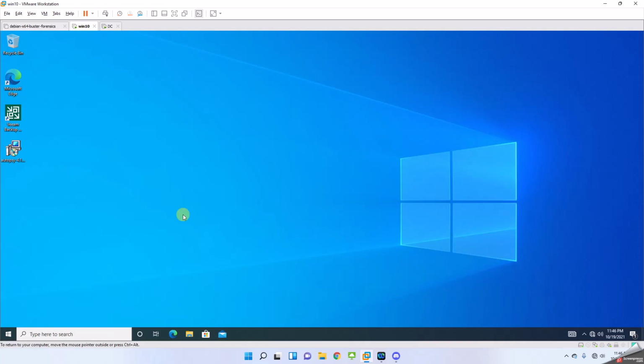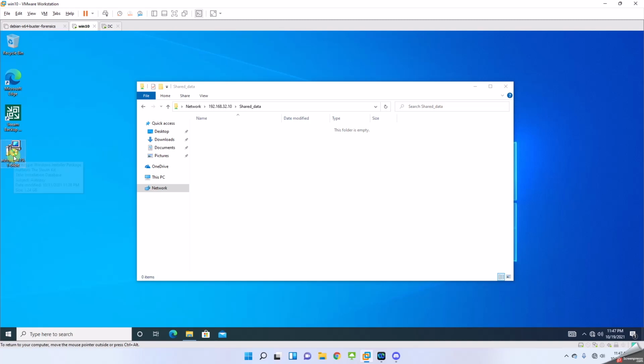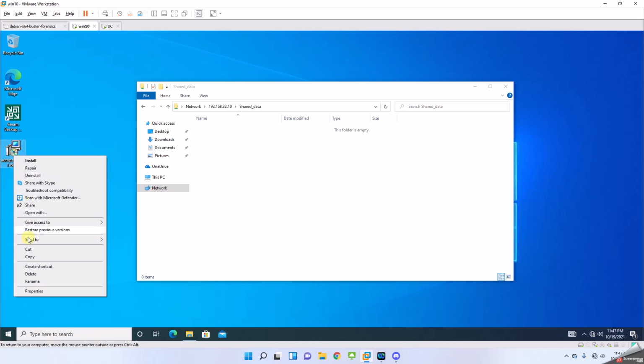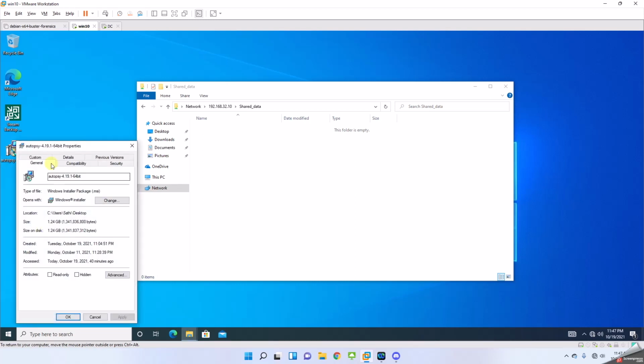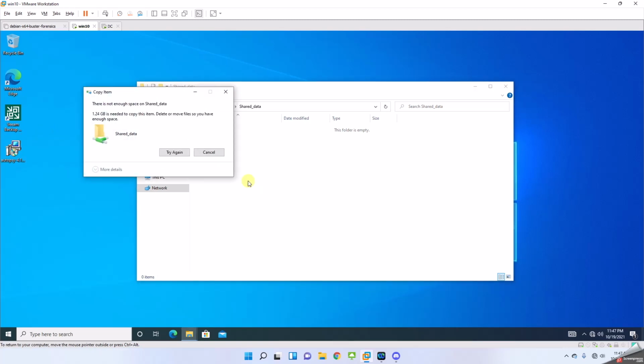So let's go to the client computer and try to access the shared folder. We have a shared folder here on this IP address. This is my shared folder, and I have a file here, Autopsy. Autopsy is a digital forensic software. I'm just going to copy Autopsy from my desktop into that shared folder, and you can see this is 1.424 GB, so it should not go there. You should not be able to copy this file into that folder. Let's try it. There you go.